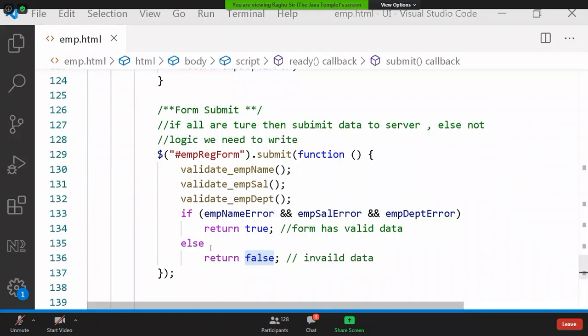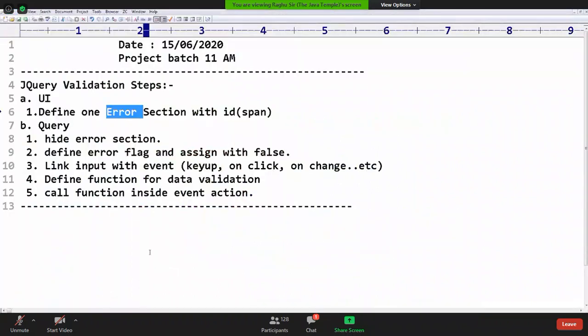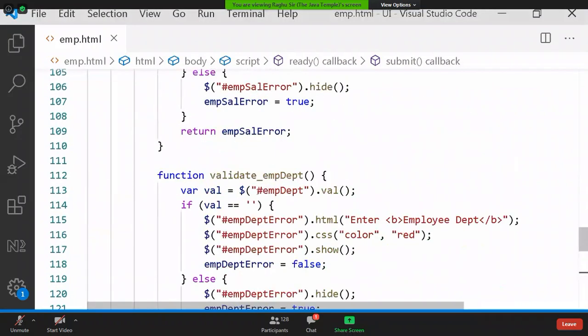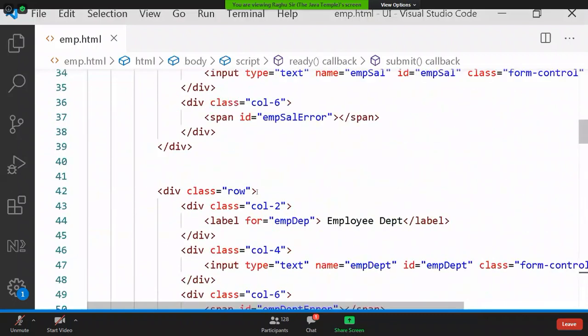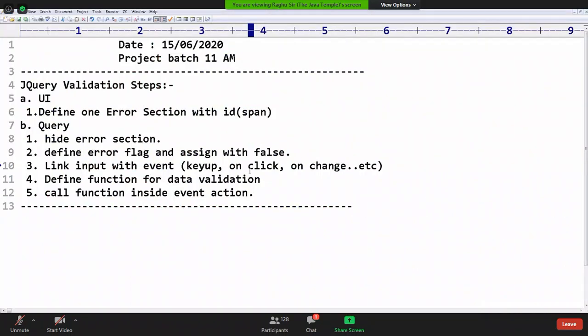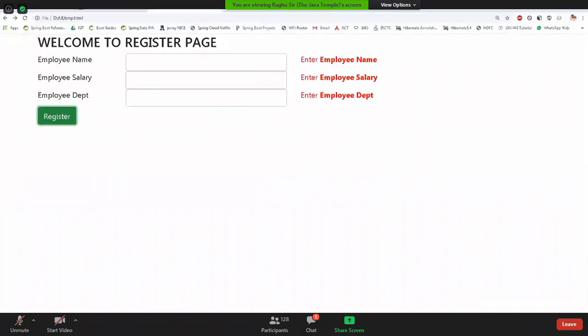Okay. Understood these steps and output. I'm not asking for code. Only steps I'm expecting from your side. Steps only. Anyone having doubts in the steps? Output, just click submit. See here, refresh. If you click on register, the error has to come. Like this, it's a next level of our requirement. If you type some character, the error is going. If you remove it, again the error is coming.